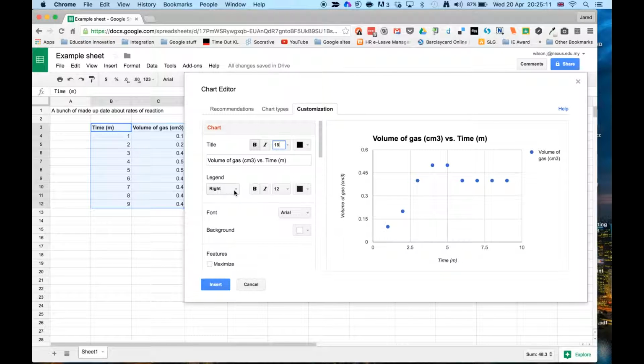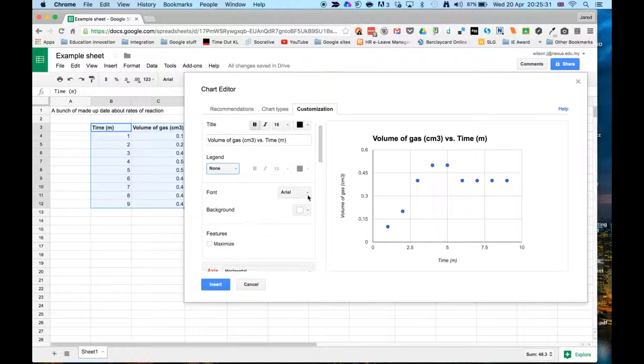Now, legend is normally reserved for if we've got different or distinct sets of data. So if we were doing time and volume of gas for two different things, but we've only got one set of data here, so I am going to go with none. We don't need a legend for this one. But if we had two distinct sets of data that were different colours, we would need the legend. We can play with the font and background, but I'm not going to.